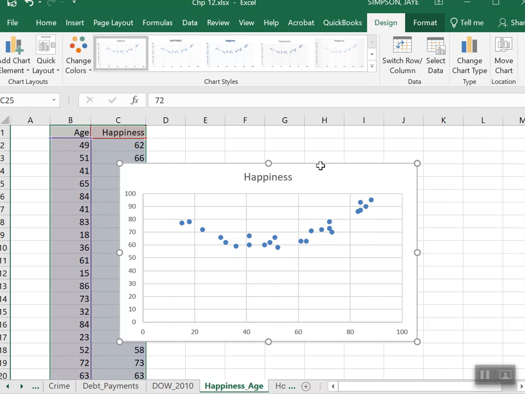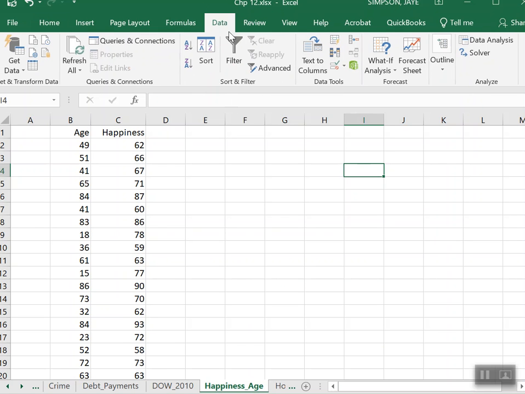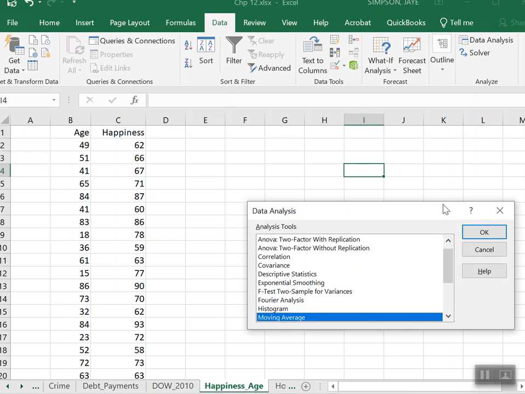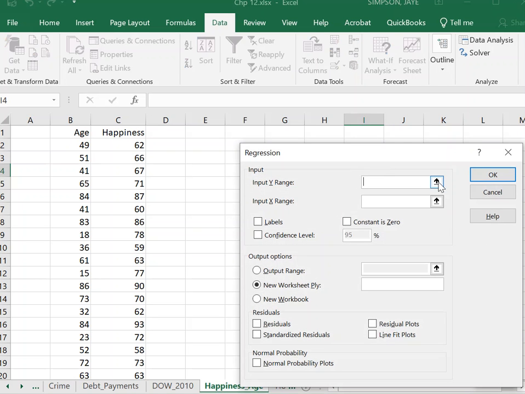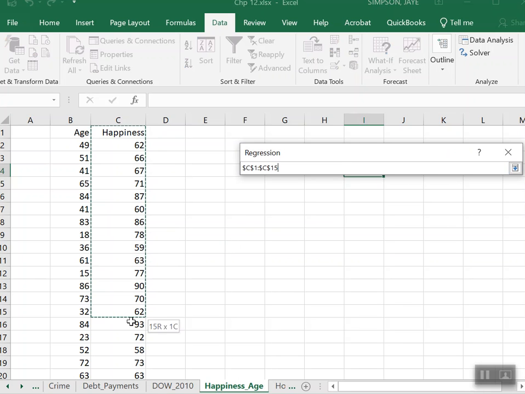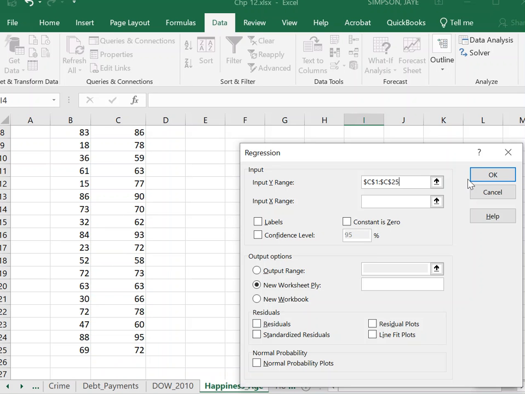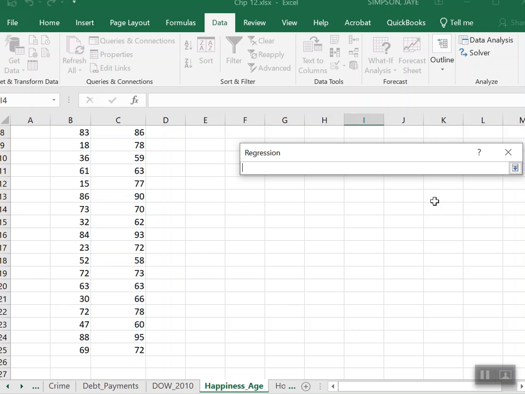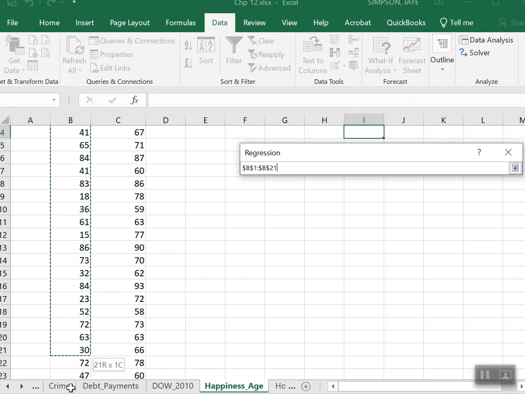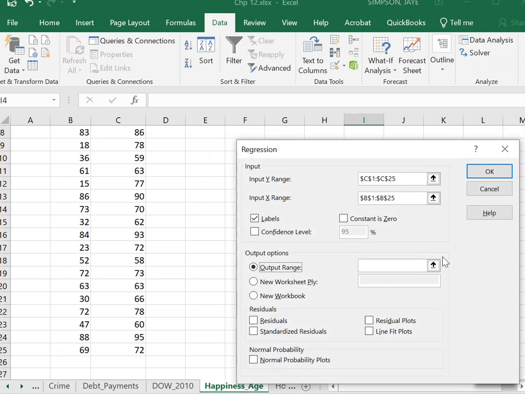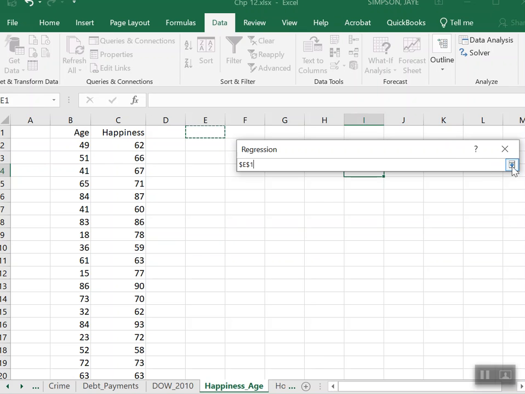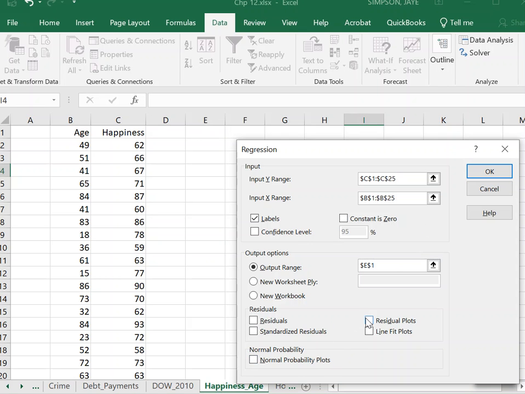Now let's delete this chart. Another thing that we could do, just for fun, is run the regression analysis on this. So let's choose regression here. Remember, this is a little bit backwards to how we did it before. My Y variable is my happiness, and my X variable is my age. I do have labels, and I want my output range to be here, let's just put it in E1. Now I want to go down here and notice that I can click on residual plots. I can also click on line fit plots. Let's go ahead and click on that one as well.